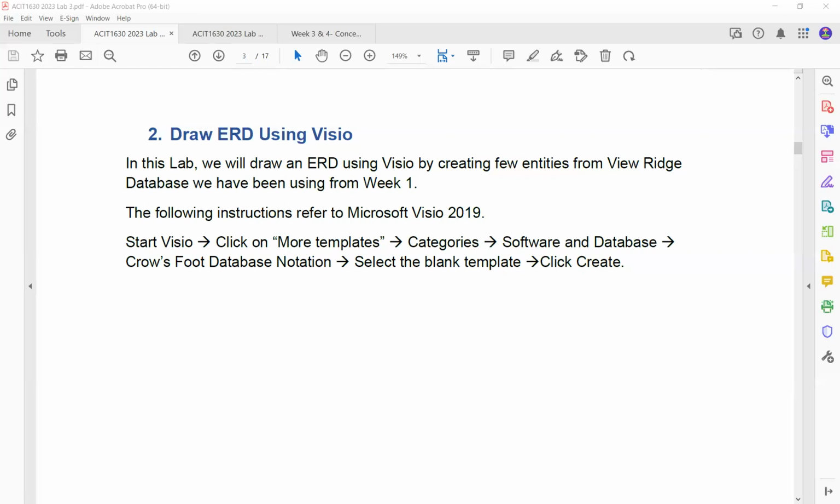talk to you. Okay. So you can see here we have a number of categories. Our category is database. So in database, you will find all types of templates, but we are interested in creating a Crow's Foot database notation. Click on it, select the default one, and click create. So it will open a drawing window.